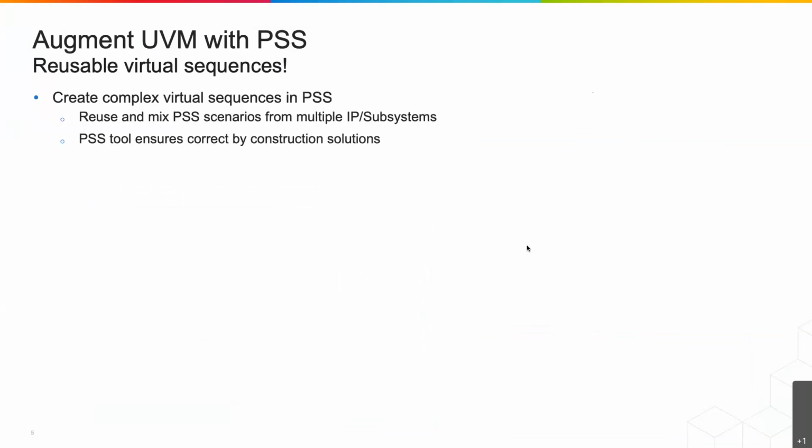PSS solves such resource constraints and collisions upfront by capturing the dependencies in the individual actions, thus allowing users to mix and match PSS scenarios from multiple IPs and subsystem teams. A PSS tool would typically solve the entire scenario, taking into consideration the resource dependency and the scheduling needs of the scenario, and will ensure that only a legal scenario is always created.